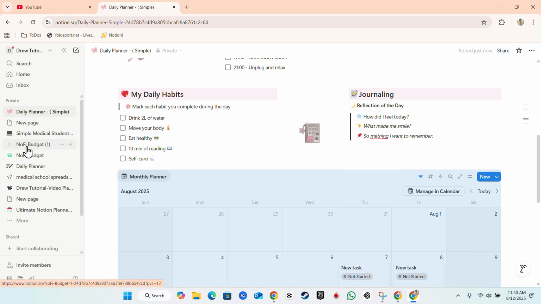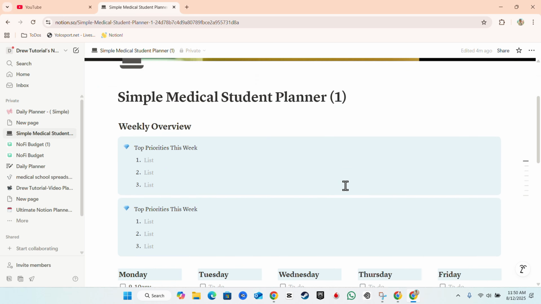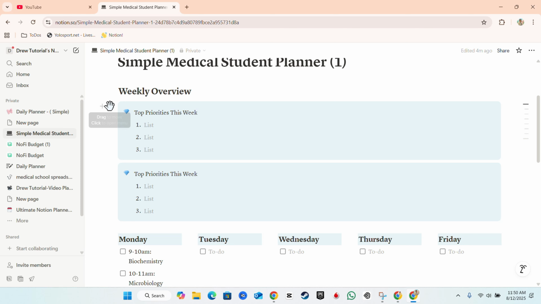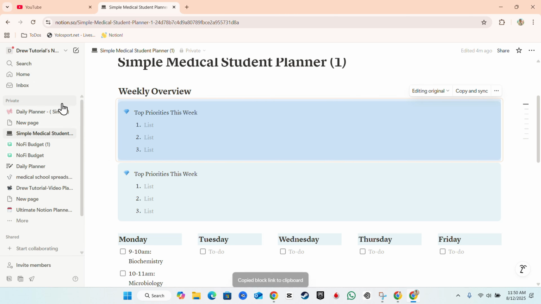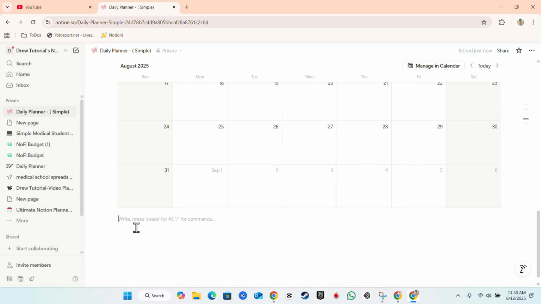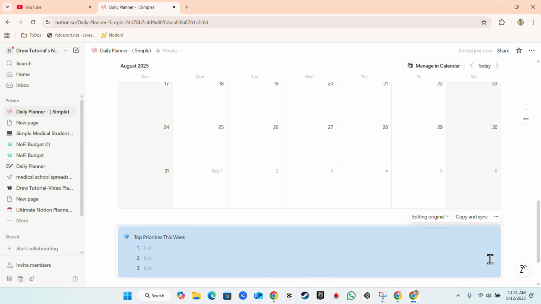I have, for example, this medical planner here. If I want to copy something from one section to the next, let's say I would like to copy this list, I can click on this again, and here you will see the option copy link to block. I can copy that and go to another page. Let's go back to, for example, this simple planner here. I'm going to go down to the bottom and let's say I want to add it. I'll press Control V to paste it, and here you will see where it says mention or sync block. I can click on sync block and it's going to show up.